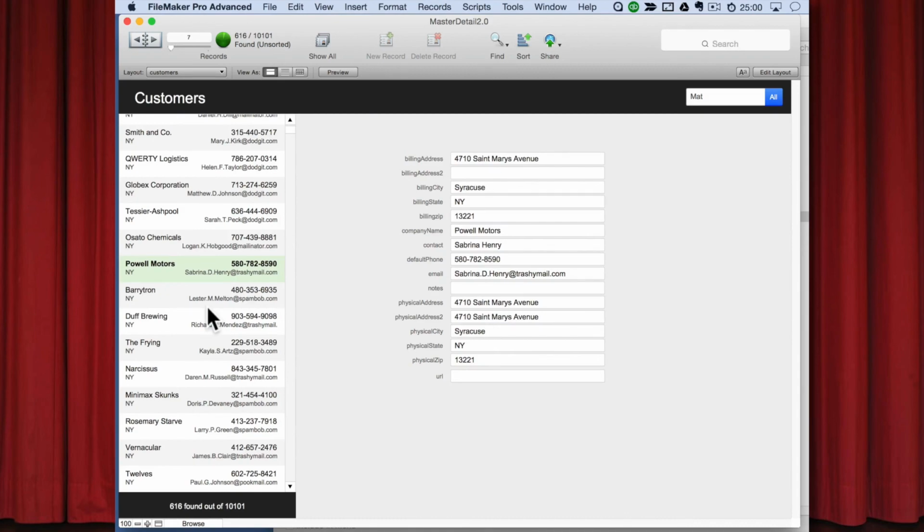So that's it on the automatic limit detection feature in Master Detail 2.0.